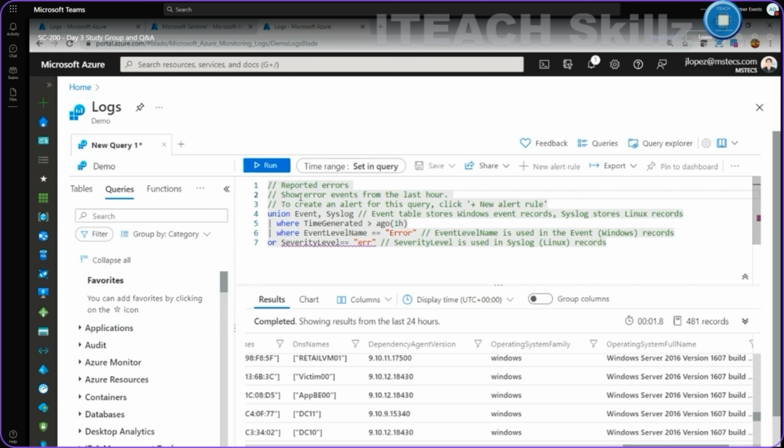In the comments, I can see a name for the query, a description, and details for it. Reported errors is the name, show error events from the last hour is the description, and then a series of steps, for example, or recommendations to create an alert for this query. You can click on the plus for a new alert rule when you are running this query and when you have the permissions to do that.